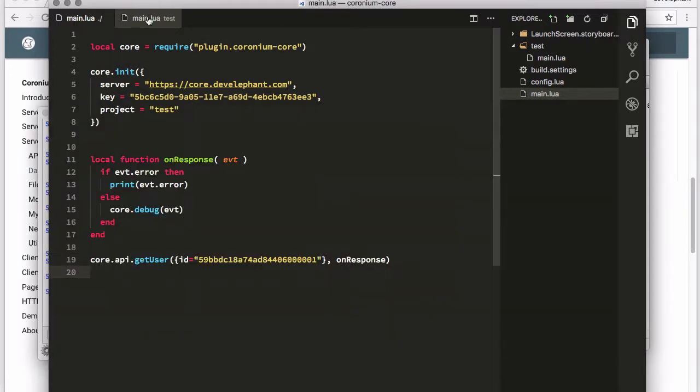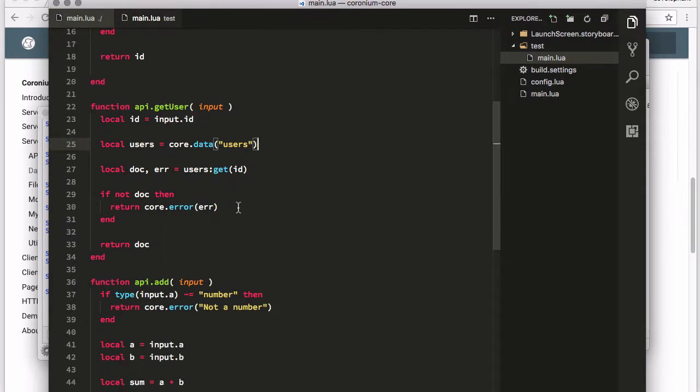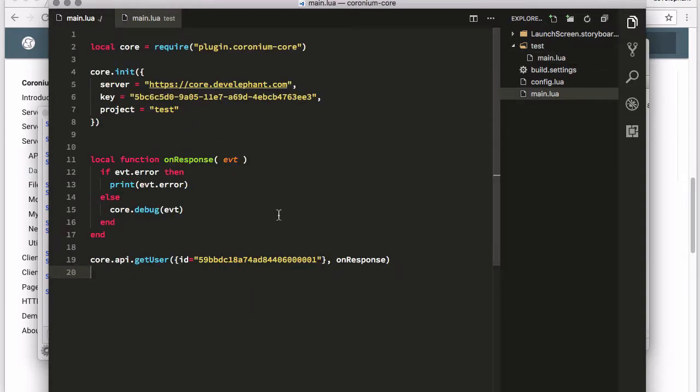So that's a little bit of a round trip there for the get user. And again, the two examples I just showed here, you can do those on the client side just using the data module. So that pretty much wraps that part up as far as how you utilize the API on the server side.